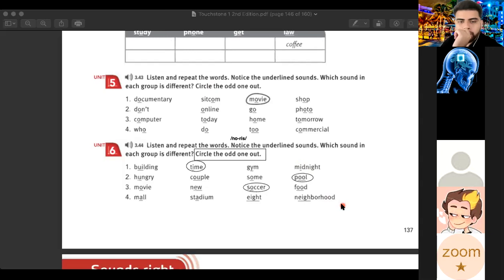Four. Mall. Stadium. Eight. Neighborhood. Okay, which one is different? Mall. Very good. It says ah. Stadium says a, eight says a, neighborhood, okay, very good. Good listening. Tienen los oídos finos. Very good. Sí se los limpiaron hoy.